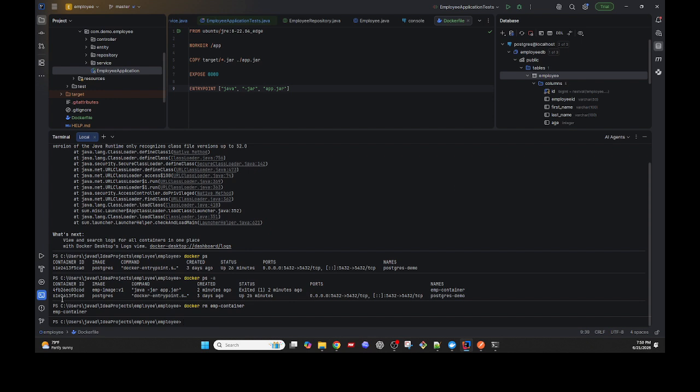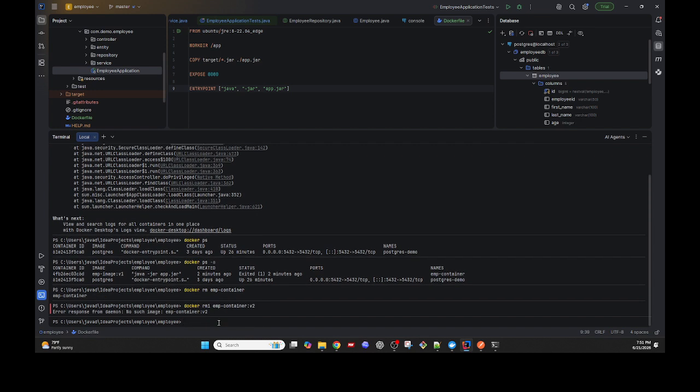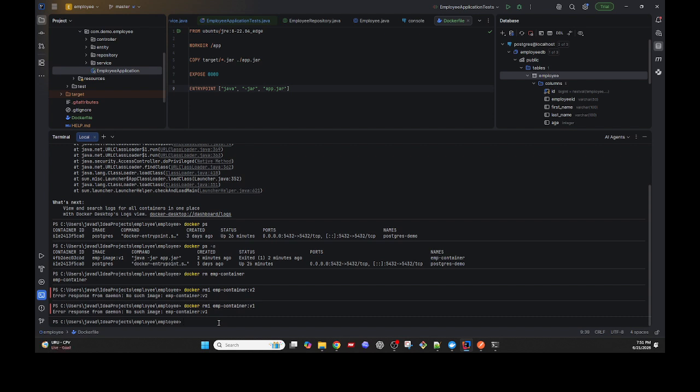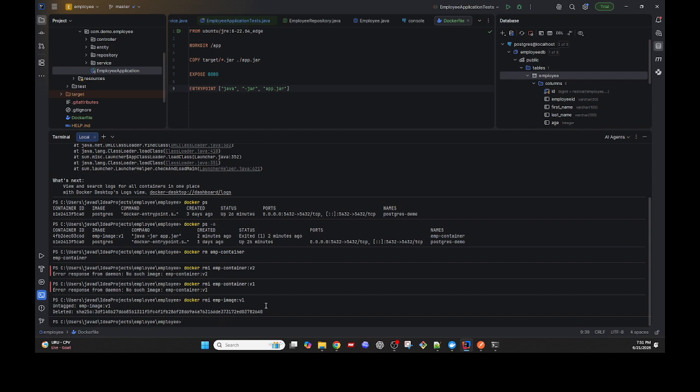Okay, so the container was removed because we see confirmation here, no error messages. And now we're going to remove also the image. So docker rmi, for image, we use the i too. And then we say emp container. But we have to give it the version too, right? Okay, I'm sorry, version 1. My bad. No such image. Oh, this is not the right name. I apologize. It was emp image. All right, so we got that too.